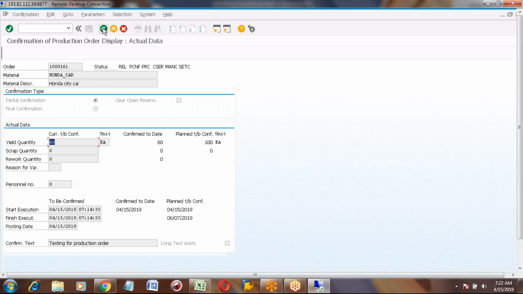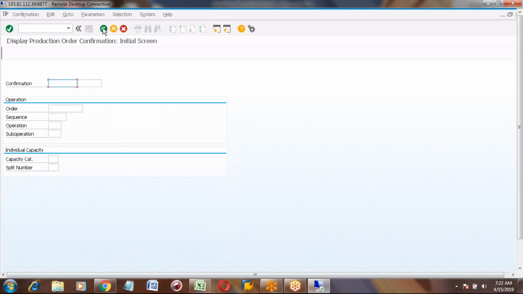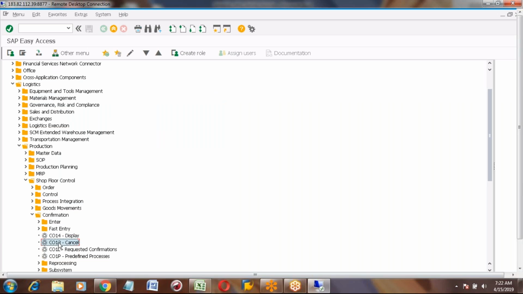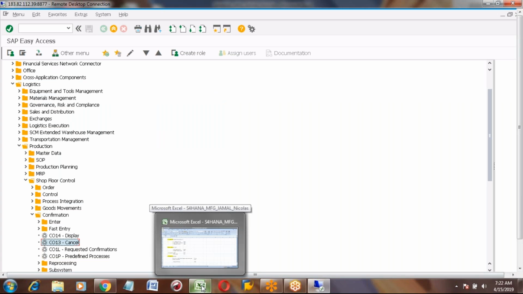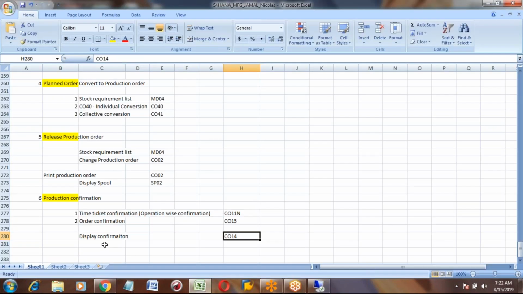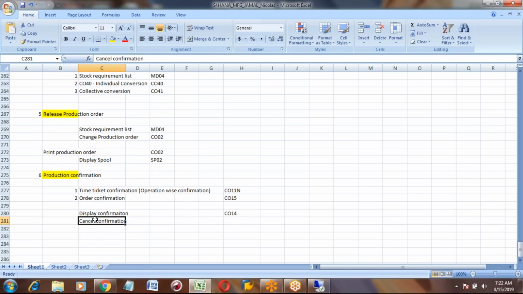We have a separate transaction code, CO13, to cancel. You cannot go and change it from 60 to 50. There is no change. You cannot change it, only cancel and reconfirm.